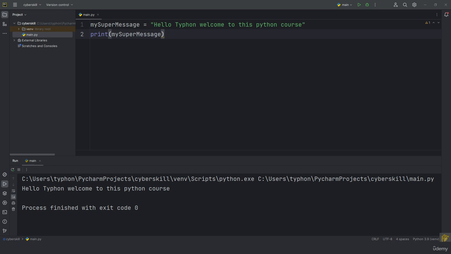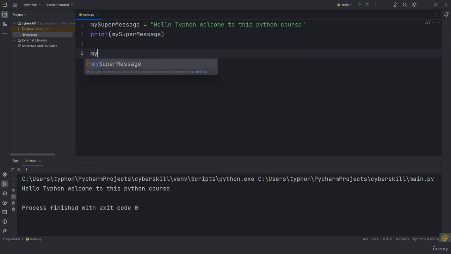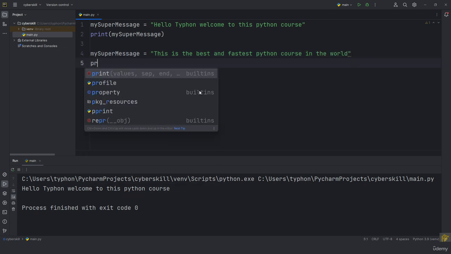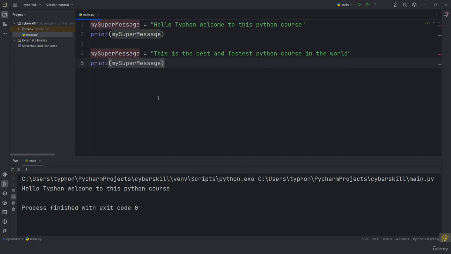Now let's add a blank line here and then add two new lines of code. Here we will again write my_super_message, and this is the best and fastest Python course in the world. And that's it. Now we will again print the message, which is my_super_message. Now let's run this and you will see what happens.